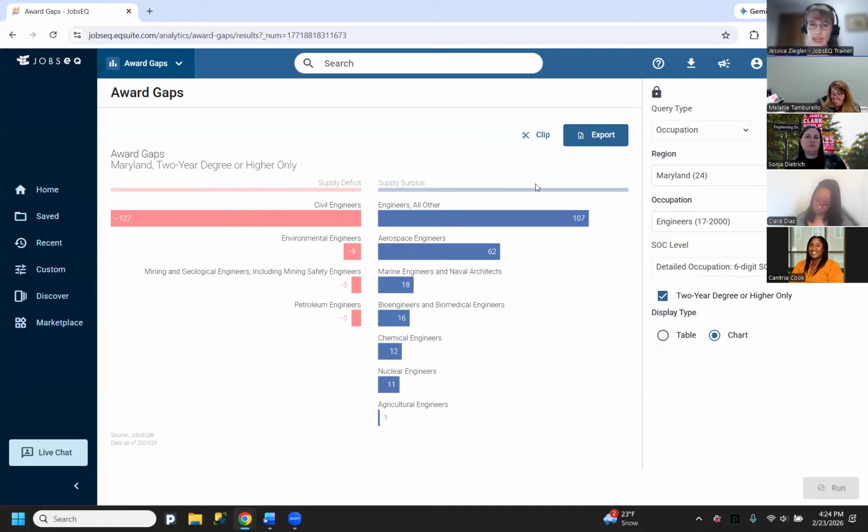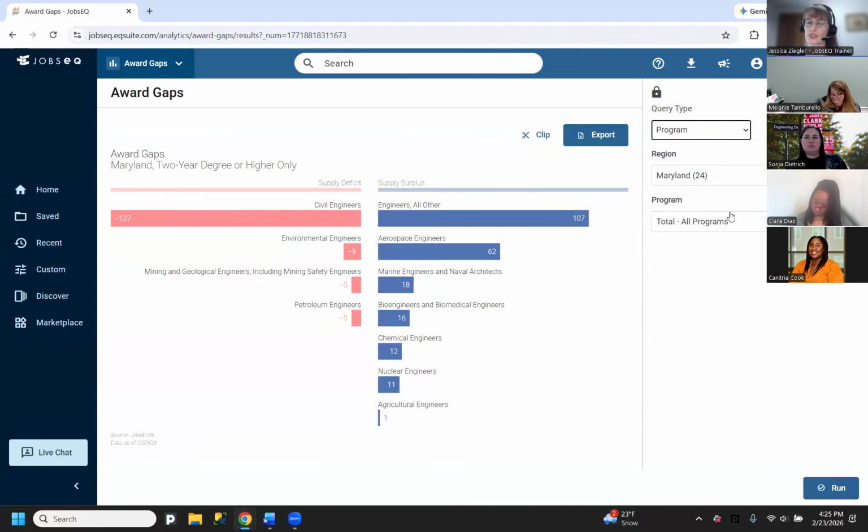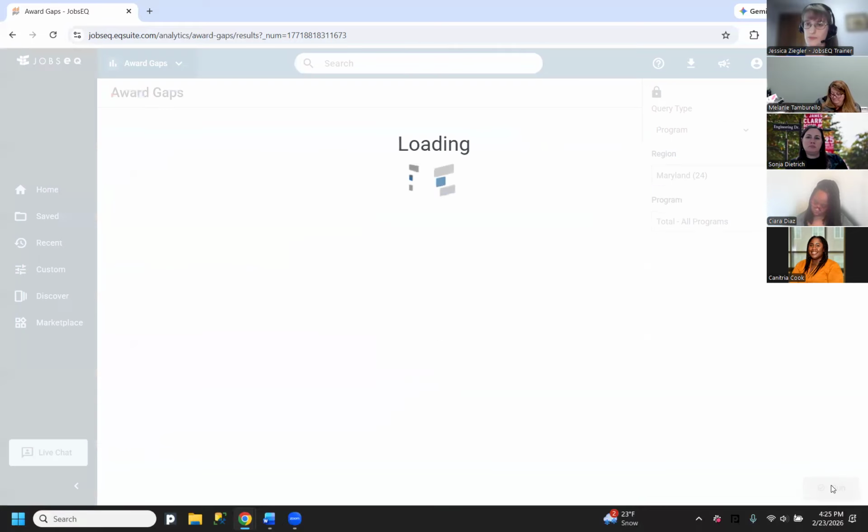Whereas on the right-hand side is supply surplus. So there's more graduates that are produced by post-secondary institutions within your region, in this case Maryland, compared to the demand for this occupation. But this just could mean that your students might be going to other states or other regions to work. So we can see this by occupation to see where there could be some needs by occupation. We can also look at it by program here too.